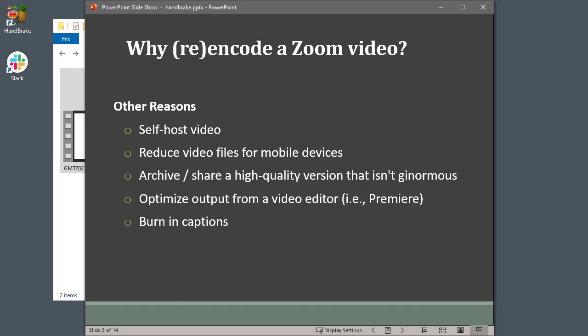So getting an optimal size and resolution might be good there. If you are using a nonlinear editor program like Adobe Premiere or iMovie or Camtasia, you might get a video output which is really big. And that would be another case where it's just way overkill for presentation content. And finally, another reason might be you may have some captions that you want to burn in.